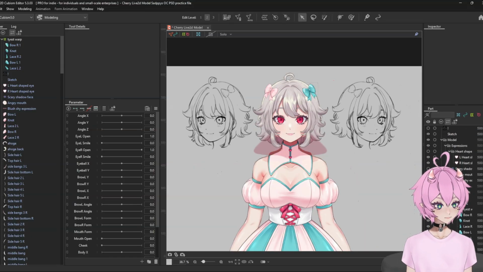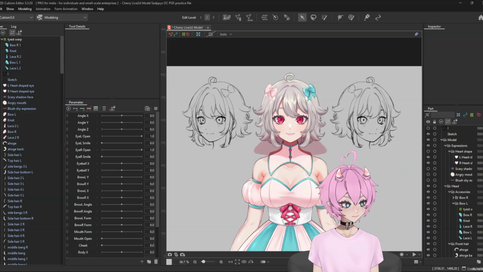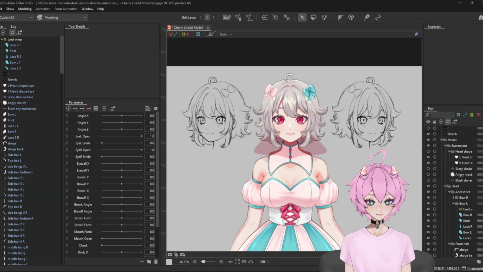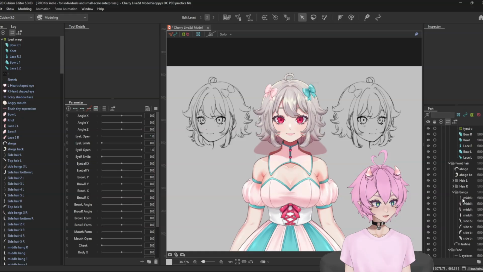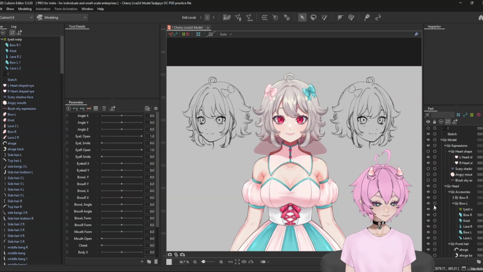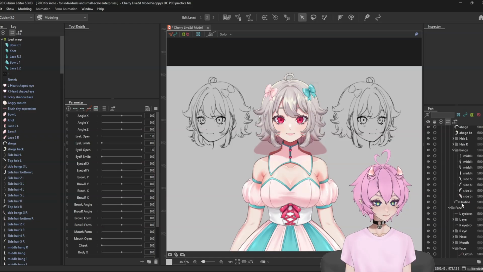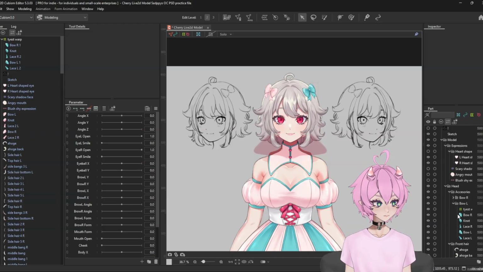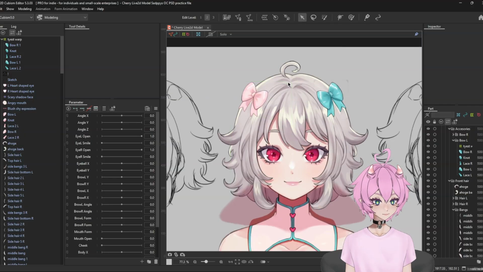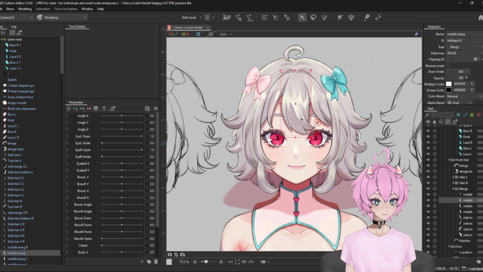So this is the parts menu, and I'm actually going to move myself so that you can see the parts menu. Basically, this is like if you were in your drawing program, with all the folders you made, they're all separated. So if you needed to change the order in which things show up, like the layer order, you can move, let's say, this bang right here.